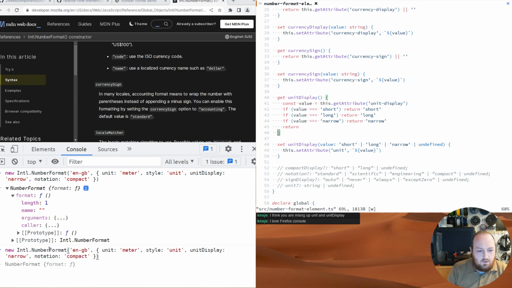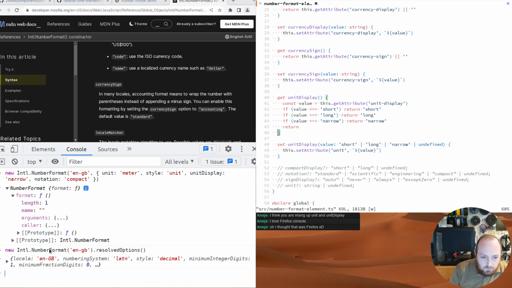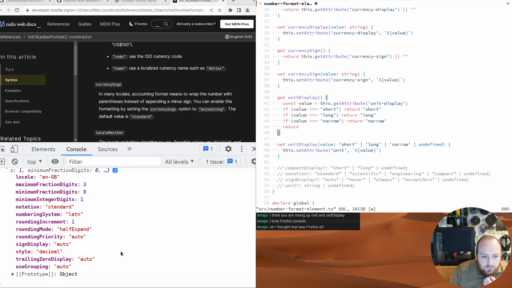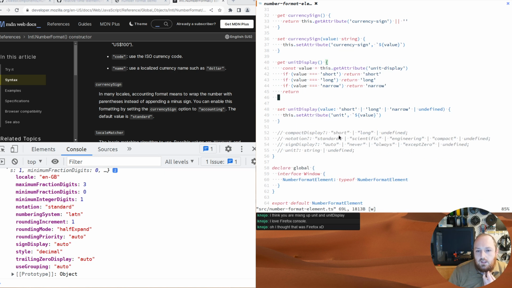It gets a perfectly fine representation everywhere else, but hey. So the reason I went through this whole thing with the resolved option is we can look at the resolved options and we can see what the defaults are. For unit display, this is probably a terrible example because it isn't defined in the object, so we can just return undefined, which is great.